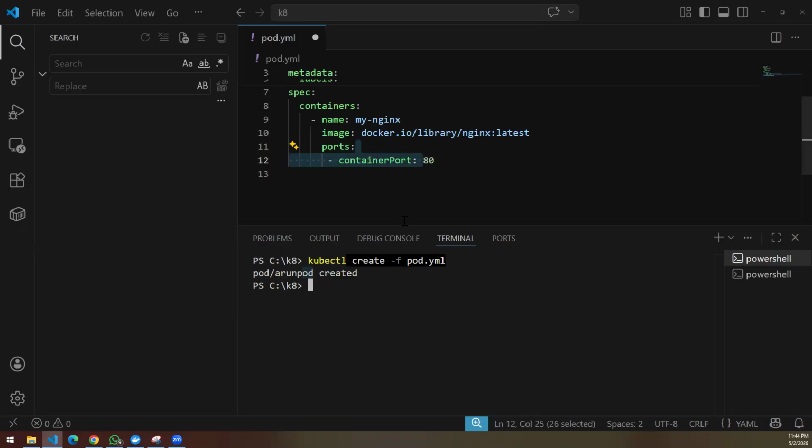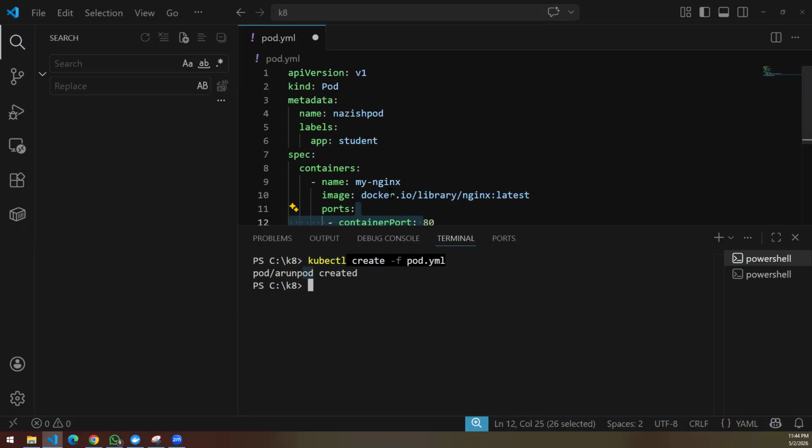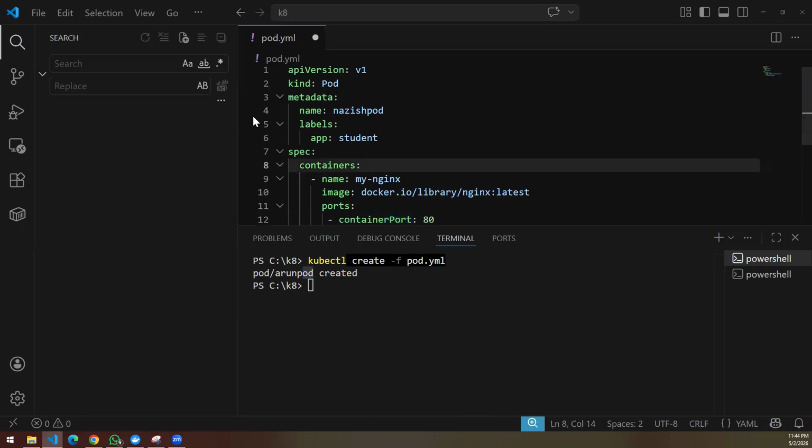Oh, you didn't save it. You just edited it, but you didn't save it. Give Control S. Okay, saved. Now hit the command again.